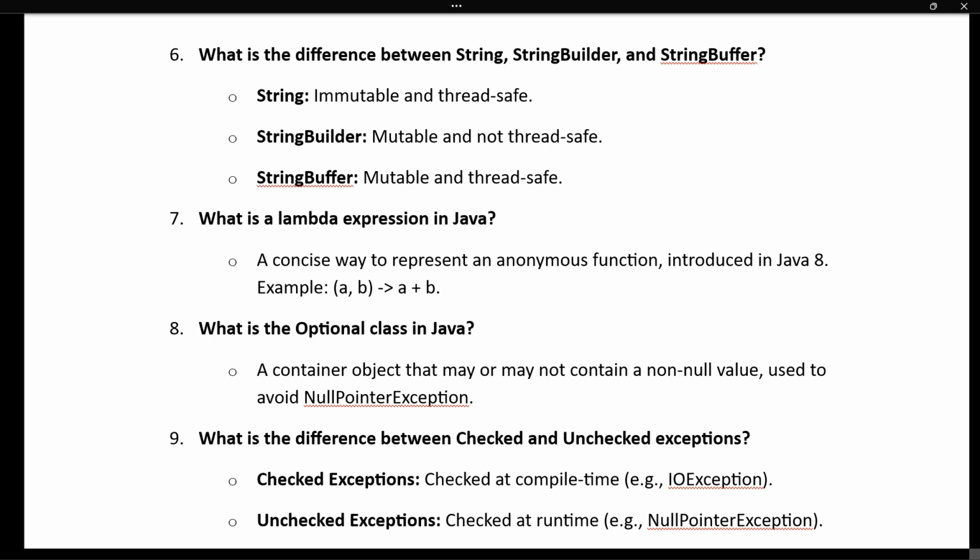The next question is what is a lambda expression in Java? This is a part of Java 8. A lambda expression is a concise way to represent an anonymous function, introduced in Java 8. Suppose there are two parameters a and b, and the lambda function is a plus b.